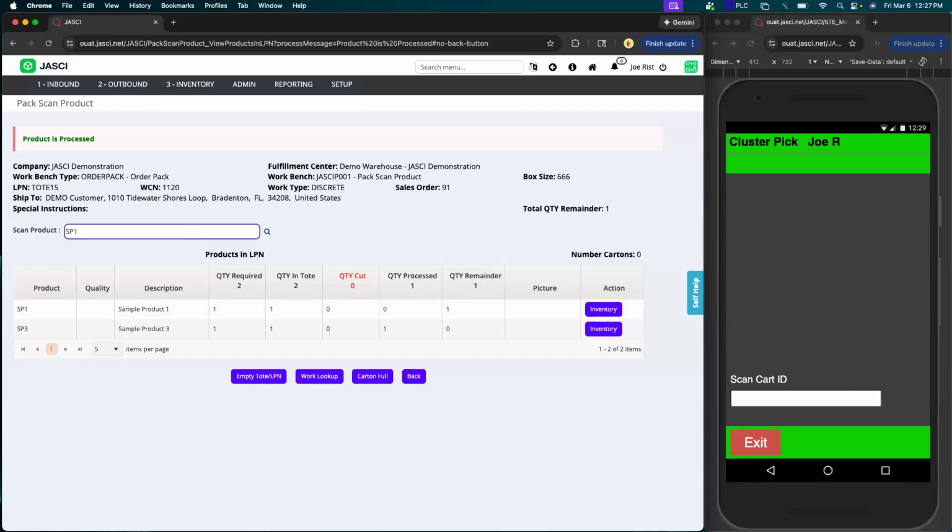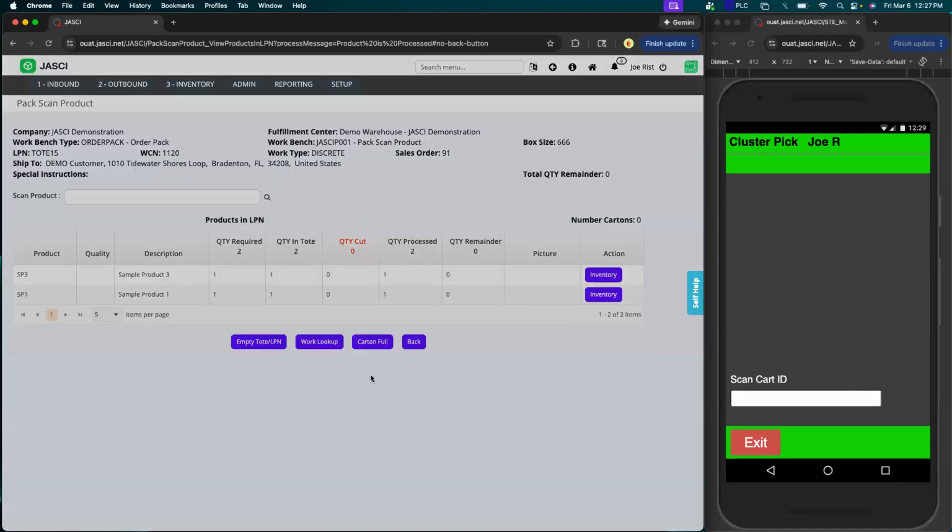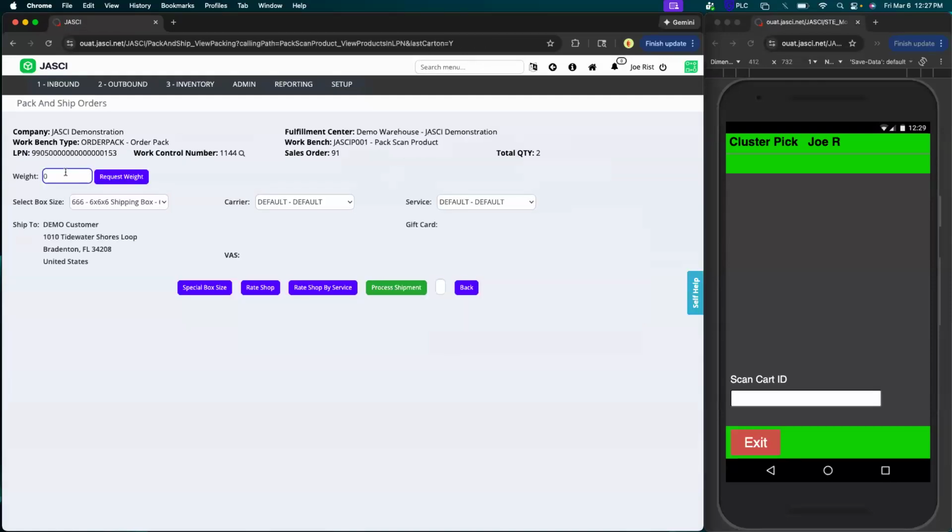So we're going to scan our other product. And now we can go ahead and hit the carton full button. This is going to bring us to our ship screen. Now, shipping in JASCI, you're going to see this screen where we can choose from a weight scale, or we can bring it in from the product dimensions, or we can manually enter it like I've done here. We can have it automatically pick the best possible box size for this, or we can choose a different box size if we want to.